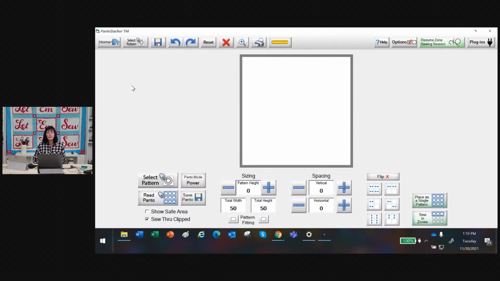So if you had a hoop frame right now and you wanted to see how it works on a rolling frame, you just change the frame, and I'll show you how to do that a little later on.